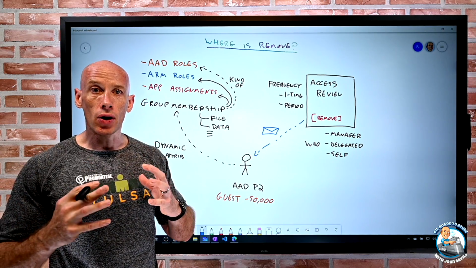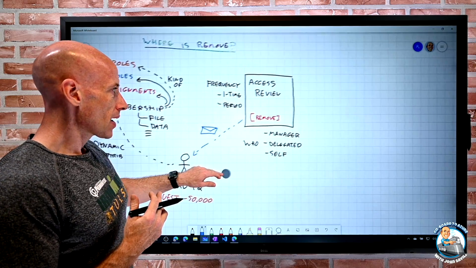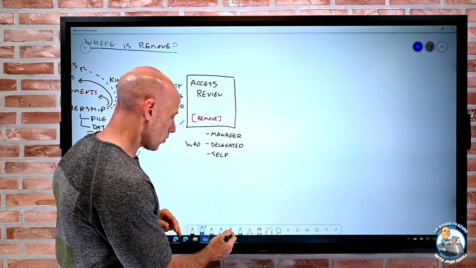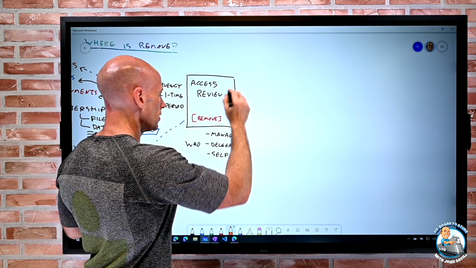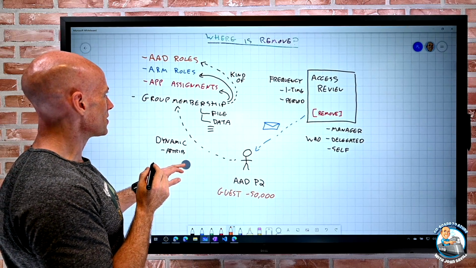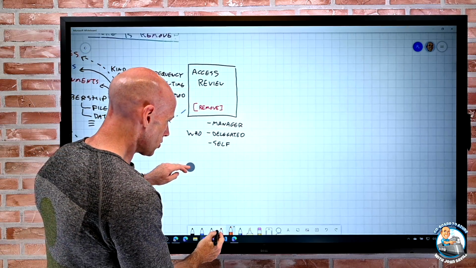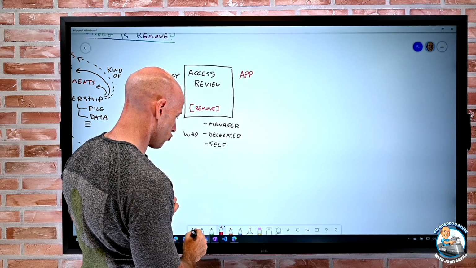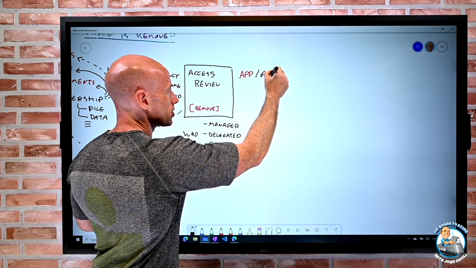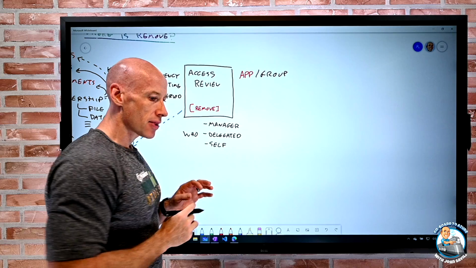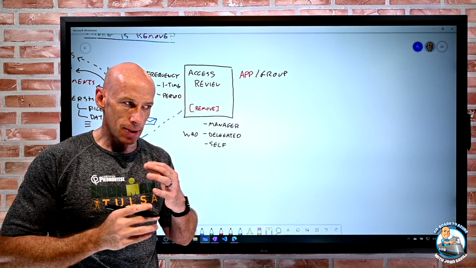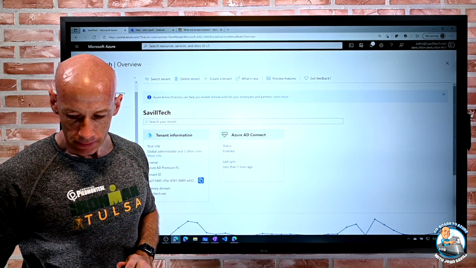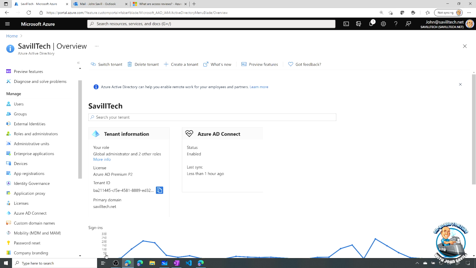So let's actually look, how do I do these things? And I'm going to kind of focus on application. What color did I use for application? I'll try and keep this consistent. Okay, so let's look at app and group first, because they use a common method to actually create this. So let's jump over and we will see this.